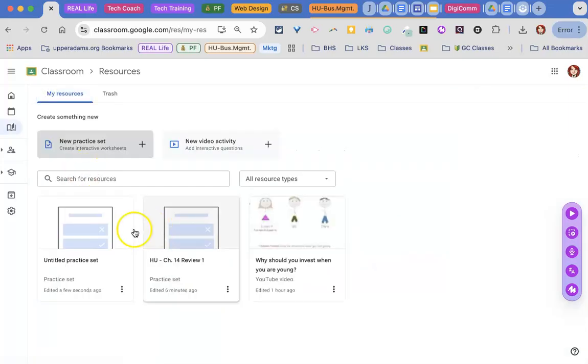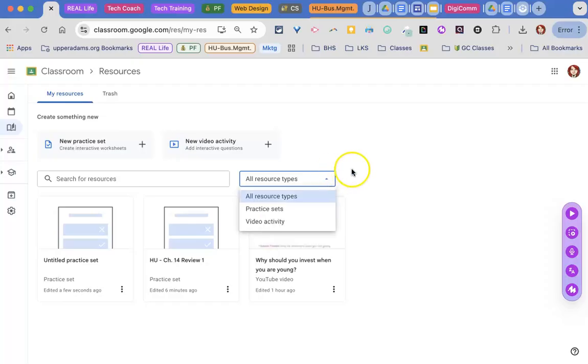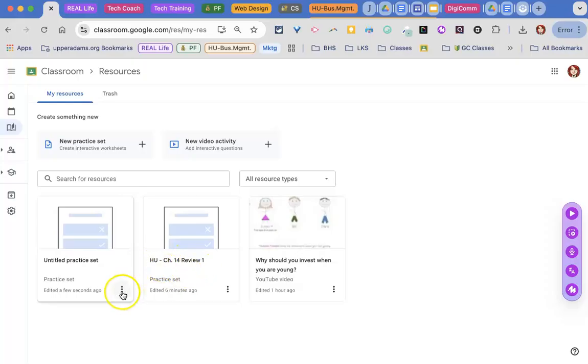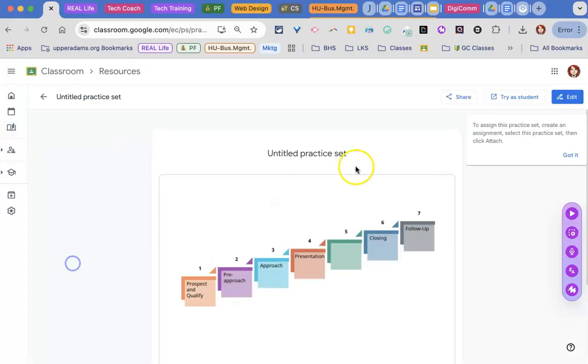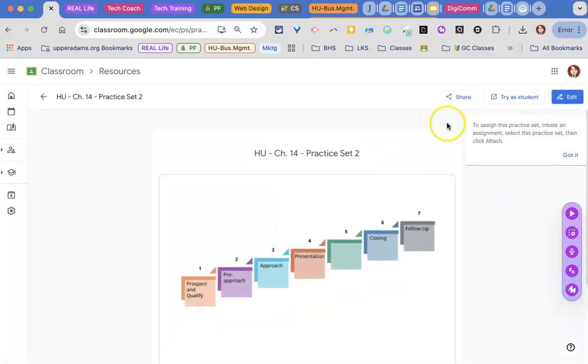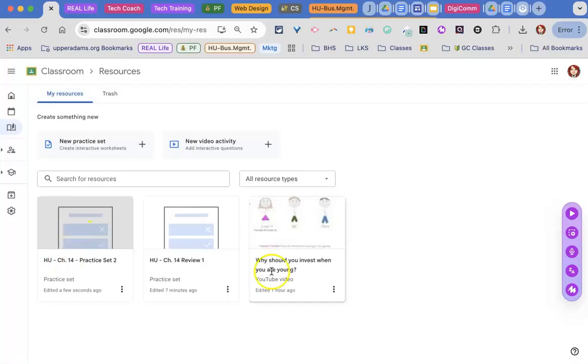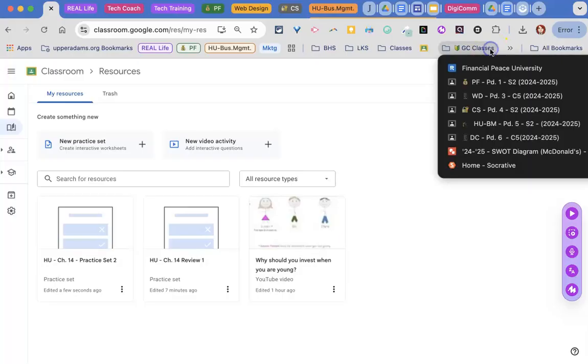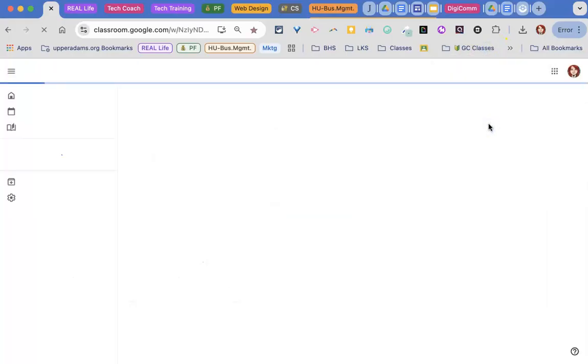And I'm going to come over here. So now you can see I've got three practice sets. Now, one of the things that I might want to do is I've got my HU Chapter Review 1 here. I didn't name this one. Let me go back in here, and I'm going to call it, edit. So I'm going to save it, and then I'm going to go back. I would probably want to put an HU in front of this, or personal finance. I have my practice sets in here that I might want to utilize. So now I'm going to go to my HU Business Management class.